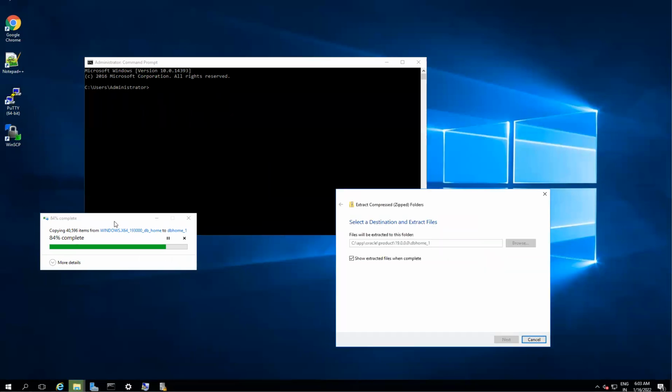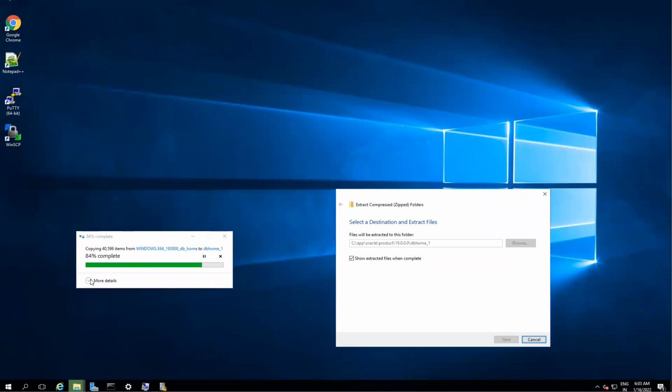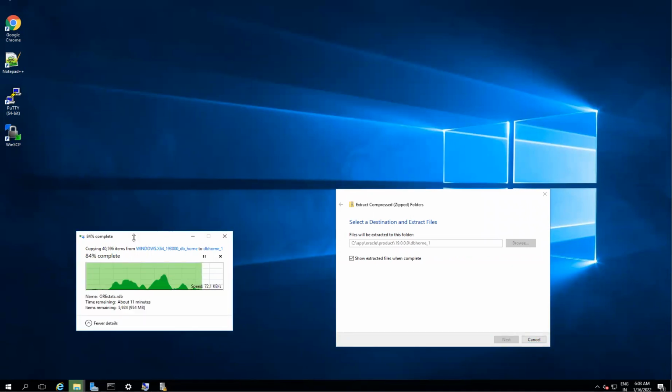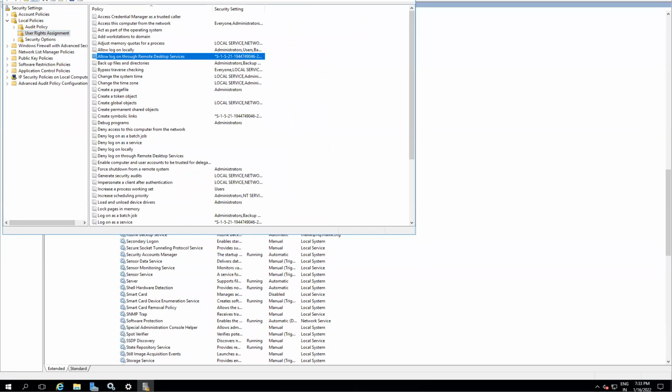I don't know why it is stuck, or is it progressing? Okay, it's going on. Let's go back there and then we'll explore more on that. Okay, this is one thing. And then go back and close this one.